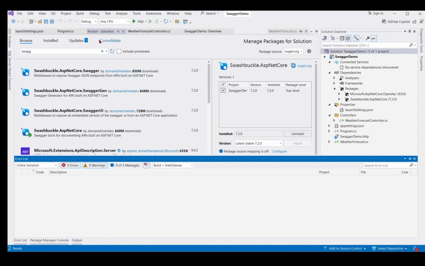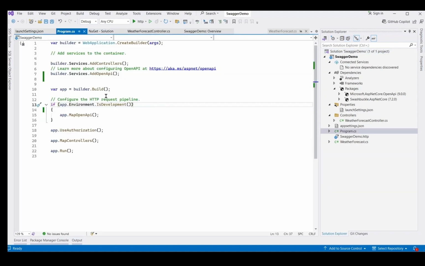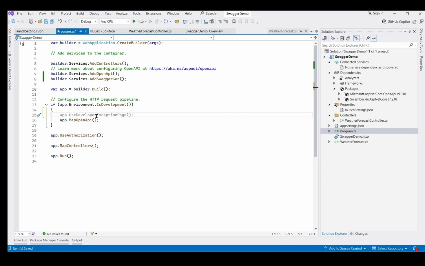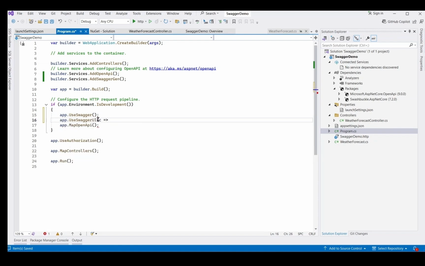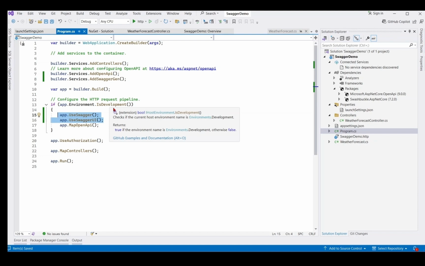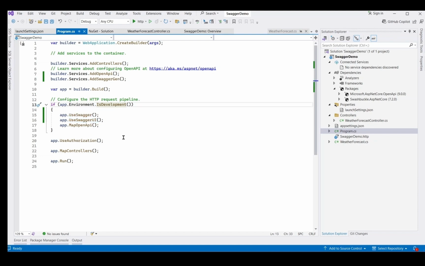Now let's go to Program.cs and register Swagger services. Okay, next we enable Swagger middleware by adding app.UseSwagger and app.UseSwaggerUI. This ensures that Swagger UI is only available in the development environment, right? For security reasons. Okay, Swagger is configured, so now let's run it.